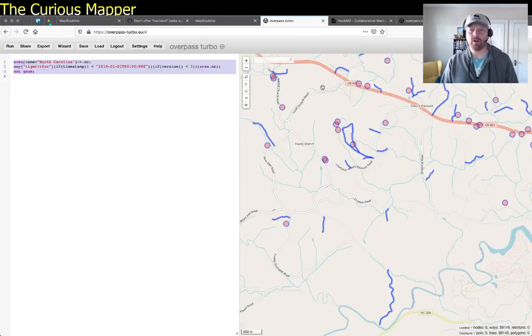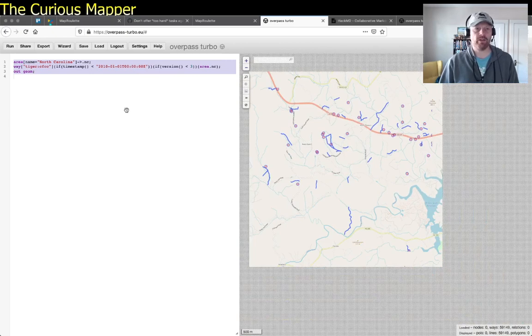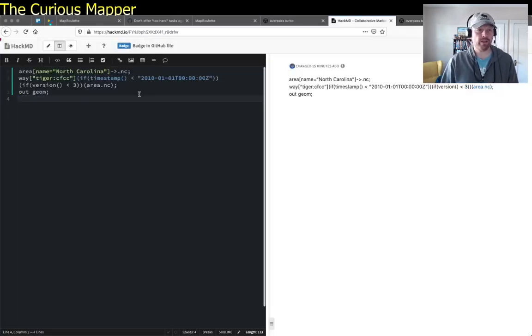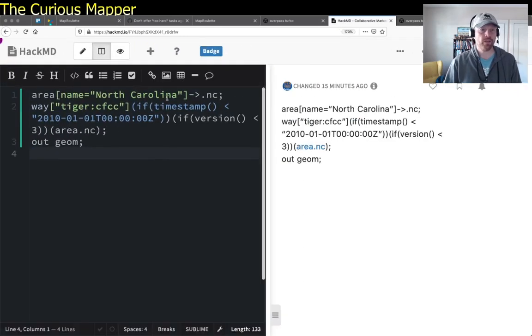So I prepared a more real world Overpass query as well. So this is a large query that basically asks for all the ways in North Carolina that were not edited since January 1st, 2010, and have a version lower than 3, and have the Tiger CFCC tag that was part of the Tiger import. So I've made a larger version here to make it easier to see.